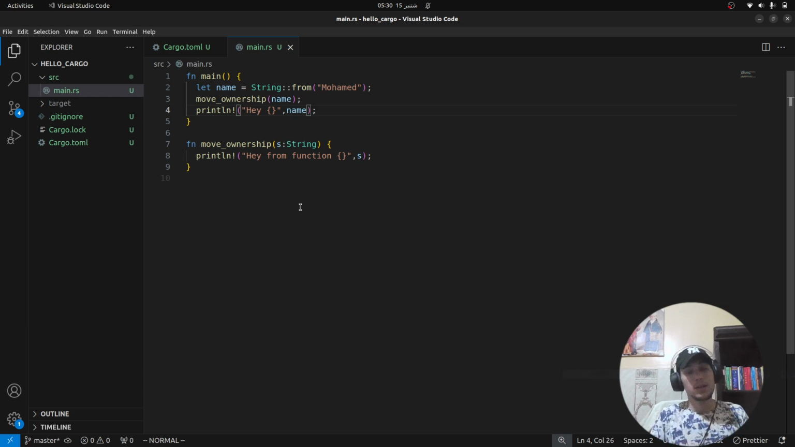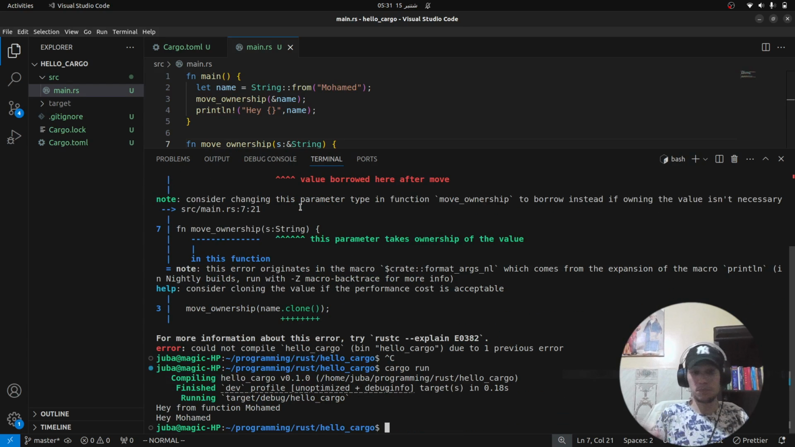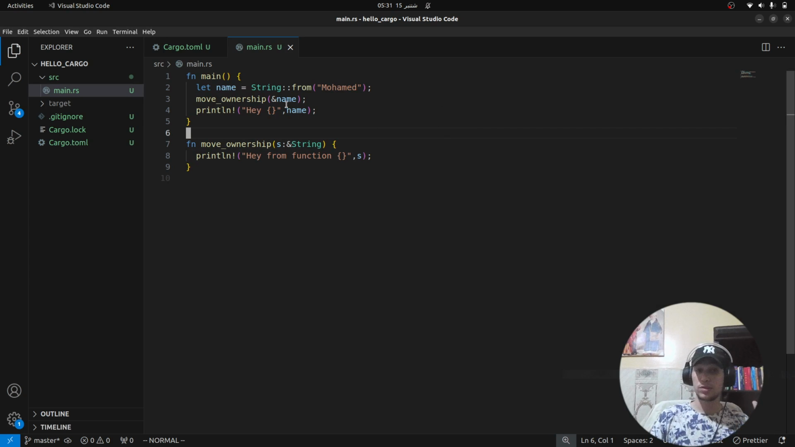Okay, so if we want to give it a reference, we put the reference here, so it will borrow it. And now if we run it, cargo run, boom, it works. Hello from the function Muhammad and hey Muhammad. Why does it work? Because now we're not giving it the actual variable, we're just giving it the reference. We're not giving it the ownership. Just take the reference and go away, don't take the actual ownership of the value.